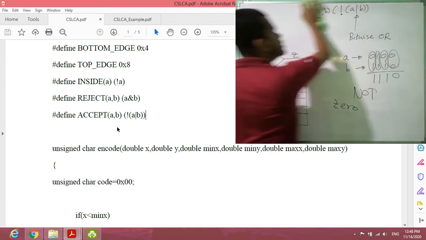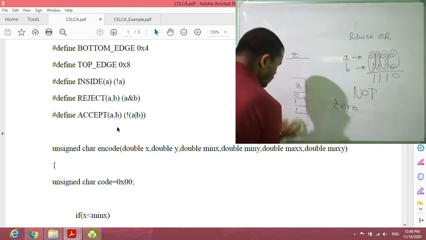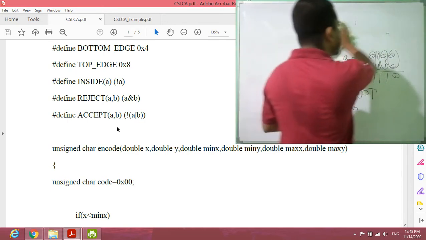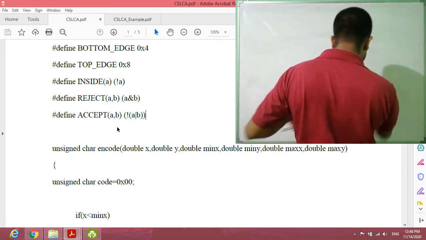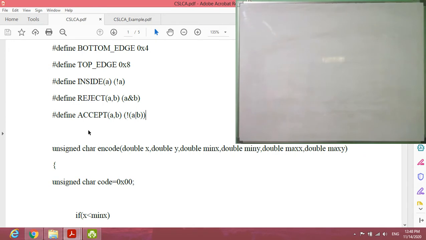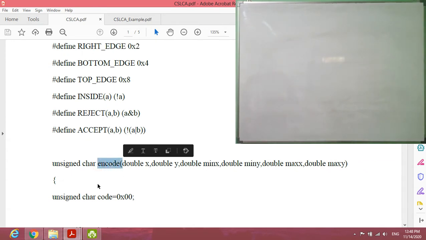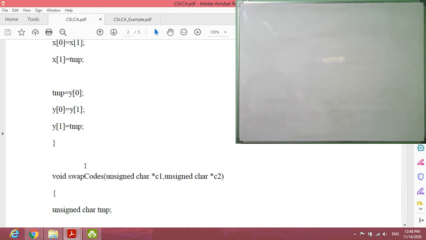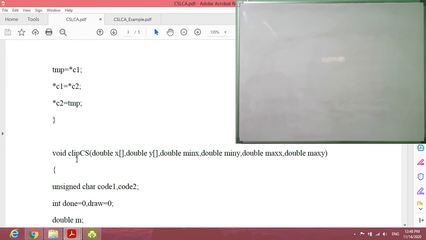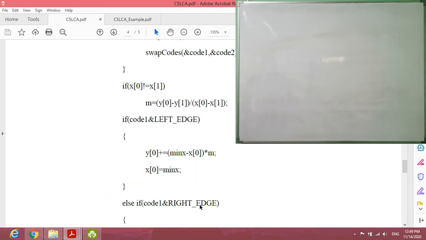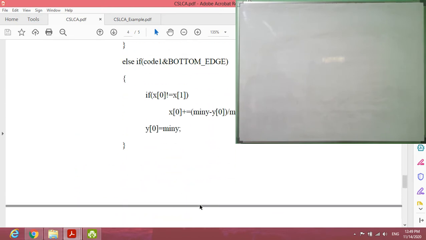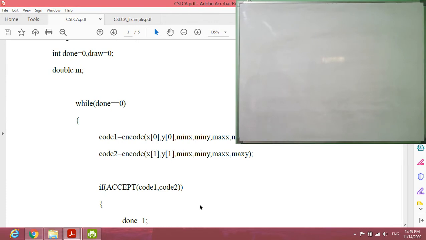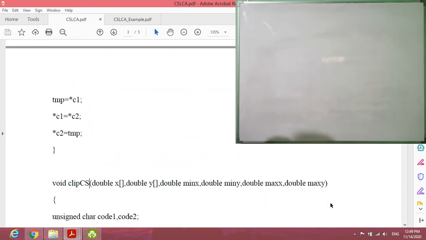And now let's again look at our algorithm. Now this is a function, the encode function. Likewise, we have another function, swap PTS, another function, swap codes. Then this is what we should execute: the clip CS function. Clip CS function. Okay.